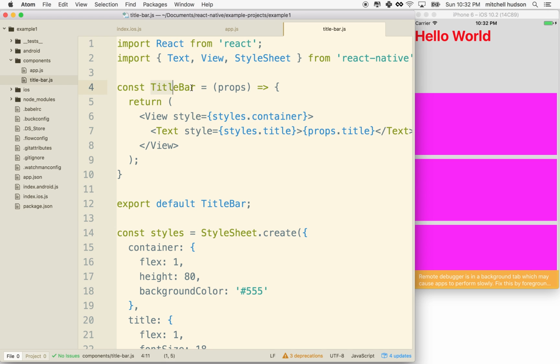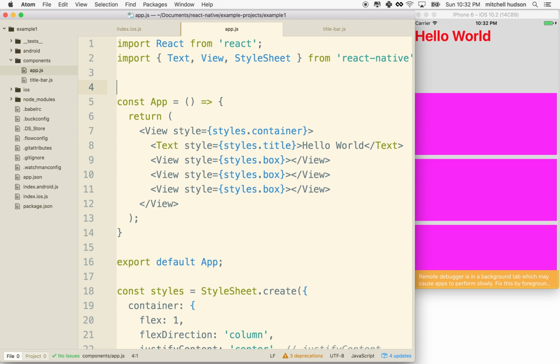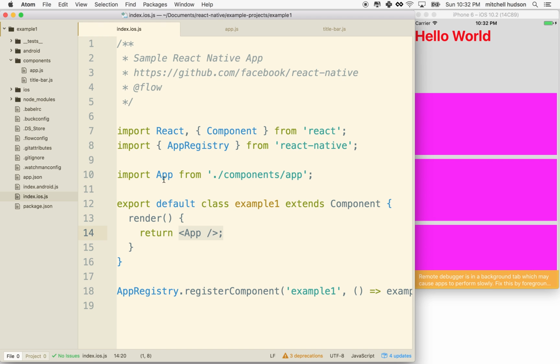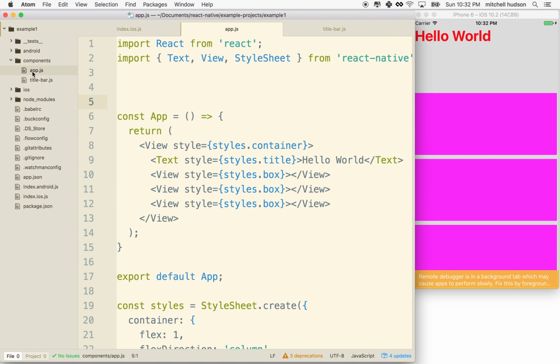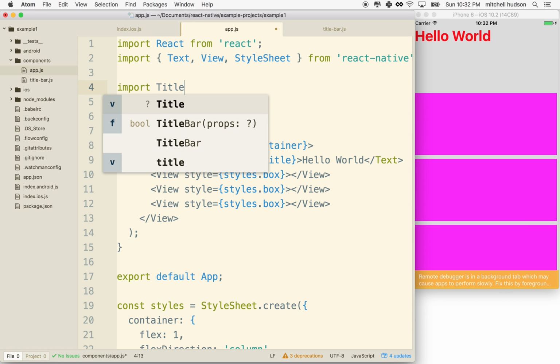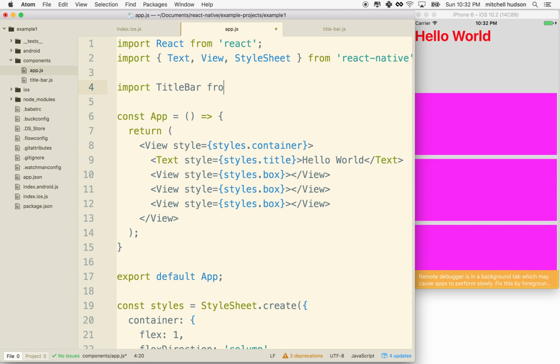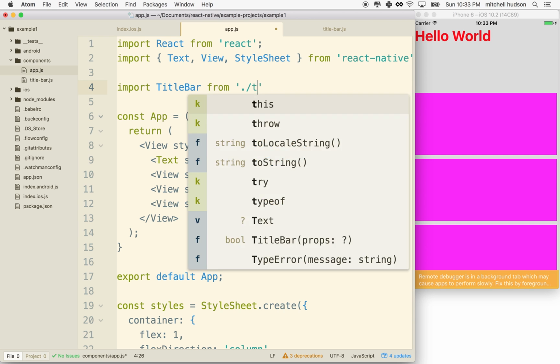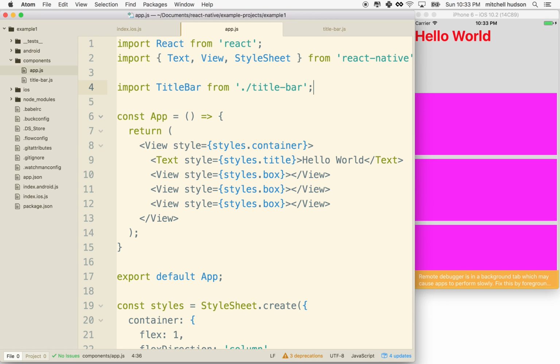So how are we going to use this new title bar component inside our app? Well, I'm going to go to the app.js again. And just like we did in index.ios, where I imported the app component from components, we'll go to app.js and say import title bar from, and again with components that we create we have to include a path, so I'll do ./. This is in the components folder, but title bar is also in the components folder, so I don't need to include the folder name. So I'll say title-bar, and I don't need the .js.